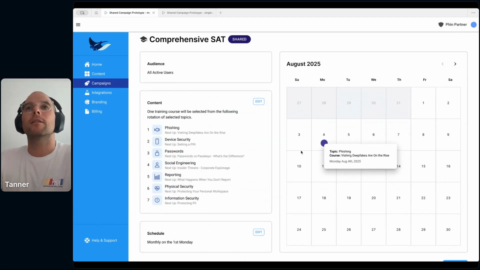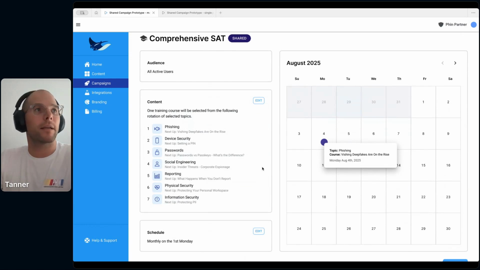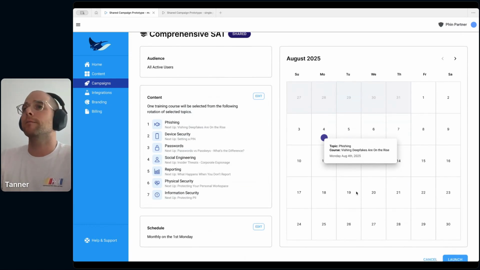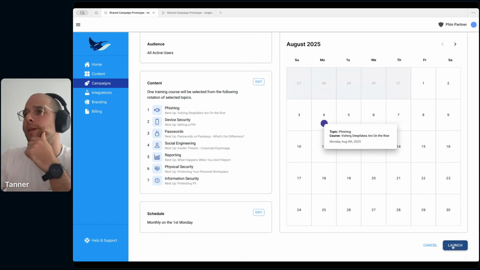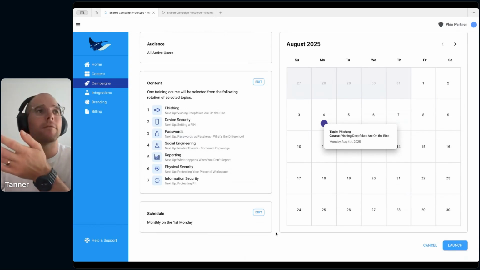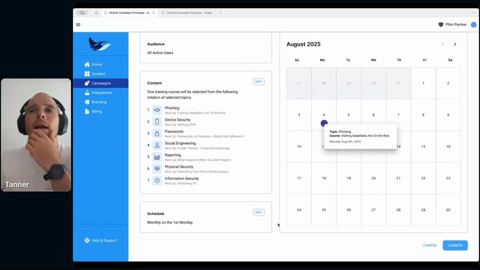And now I've got my audience, my content, and my schedule set up at the partner level. I'll hover over my object here. I can see it aligns with what the next thing is. And so now I'm going to go and launch this. I haven't done anything about audience except for all active users. So who am I launching this to?